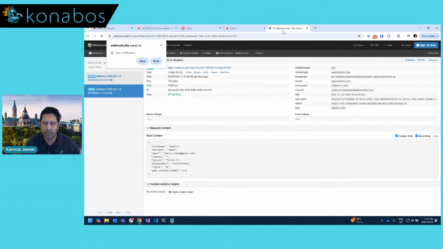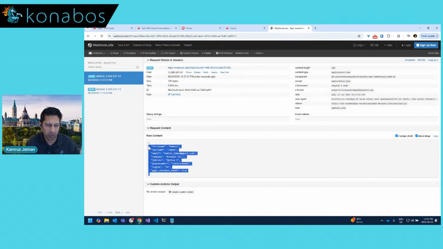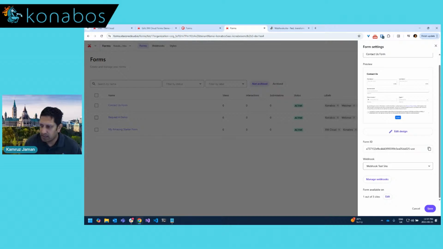Like last time, I'm using this webhook.site for the testing. You can see I just had that form data get submitted, right? Pretty clean, pretty easy, very, very simple to hook all of that up.